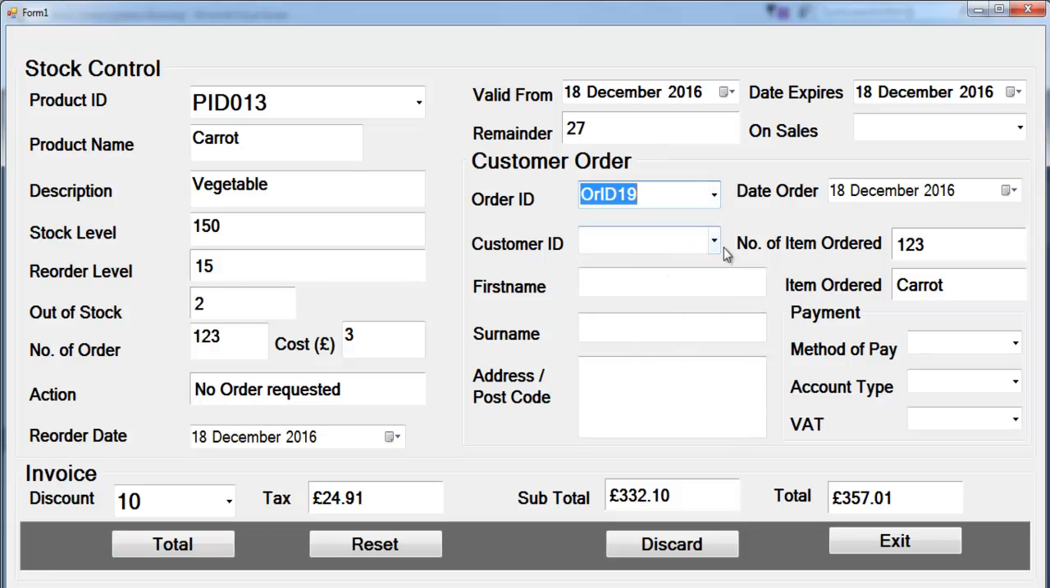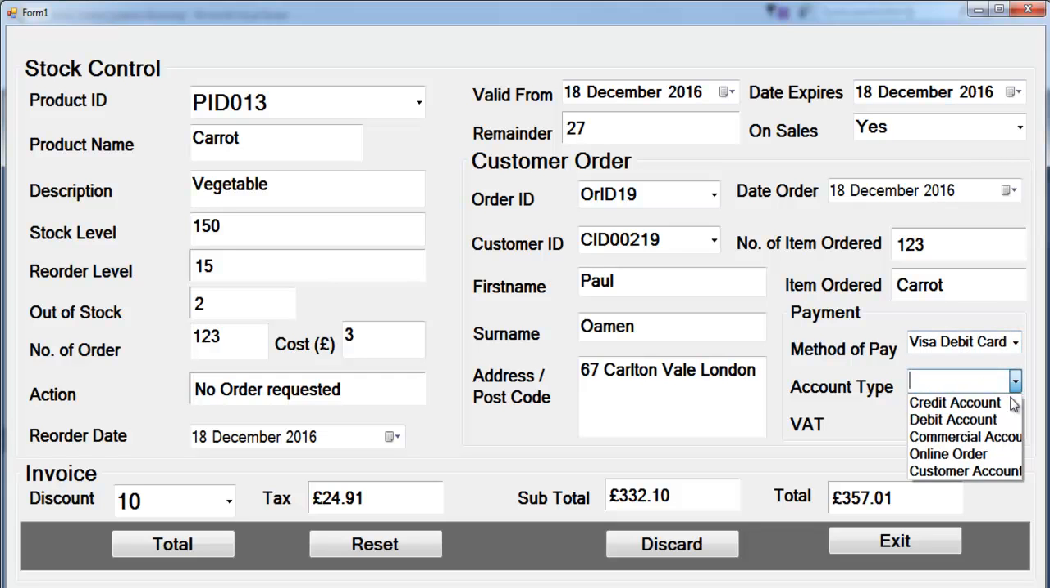Next thing is for us to enter the customer's details there, and supposing the customer's name happens to be Paul Omen, an address, let's say Carltonville, London there, and on sales, yes, method of payment, debit, Visa debit card, and let's say I have customer account, and VAT, let's say yes for that there.